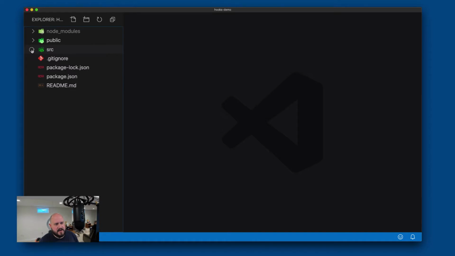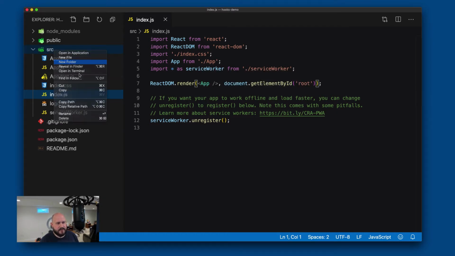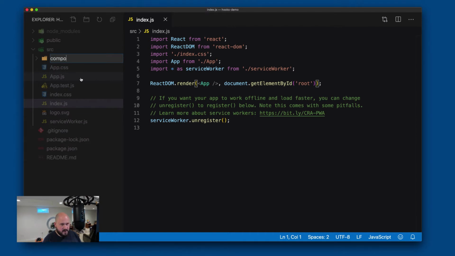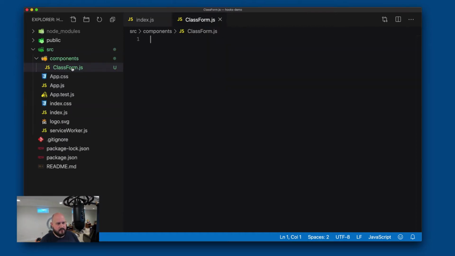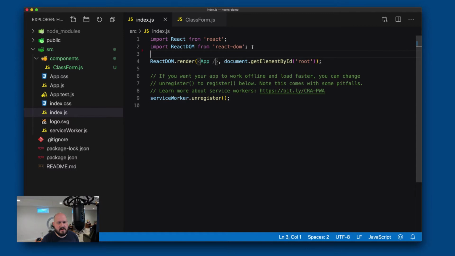So right now, underneath src, we have this index.js file, and right now it's referring to App. But what I'm going to do is underneath src, create a new folder here called components. And inside of this folder, I'm going to create a new file, and I'm going to call this my class form.js. So we're going to create an actual form here with classes. But before I actually code it, let me come back over to index. I'm going to take out some code here that we don't need.